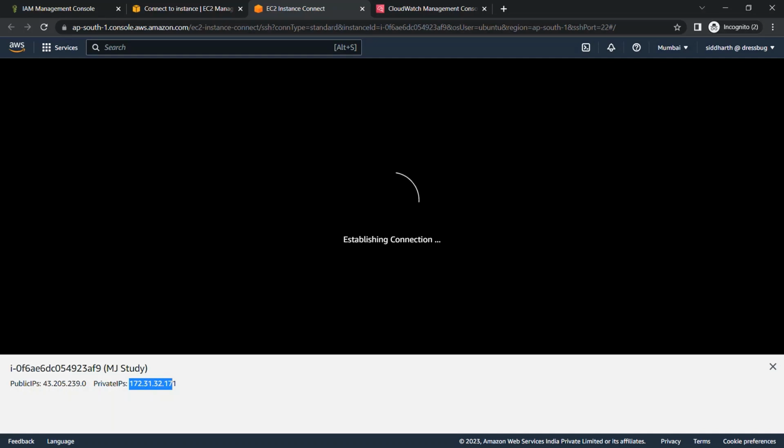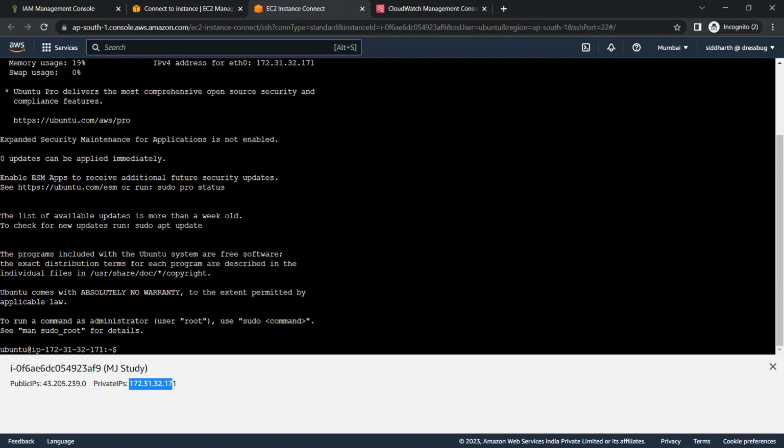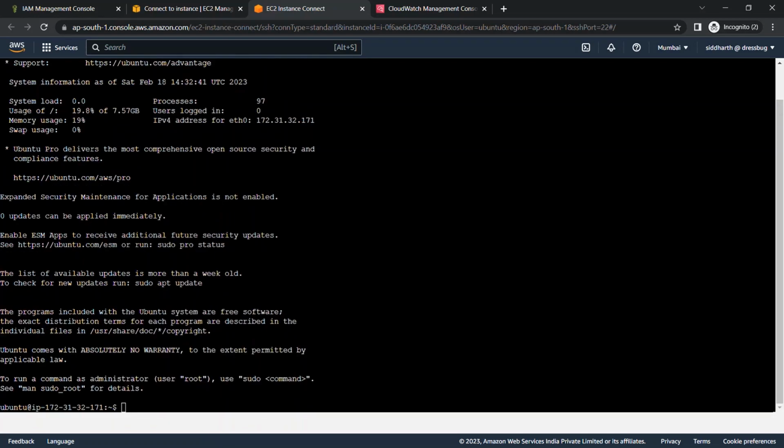Now you see that our instance has come up, and we are able to run commands inside the instance. We are doing all this activity on the Ubuntu server.